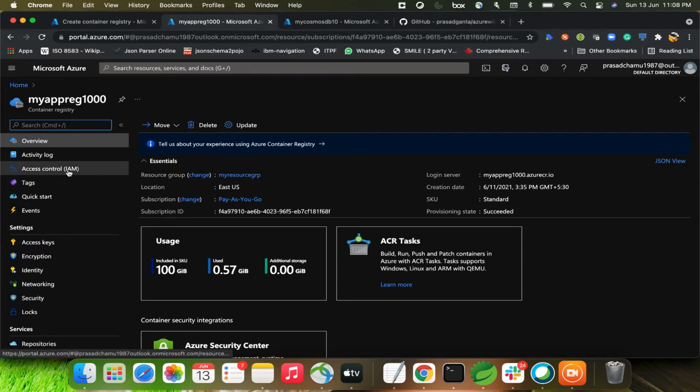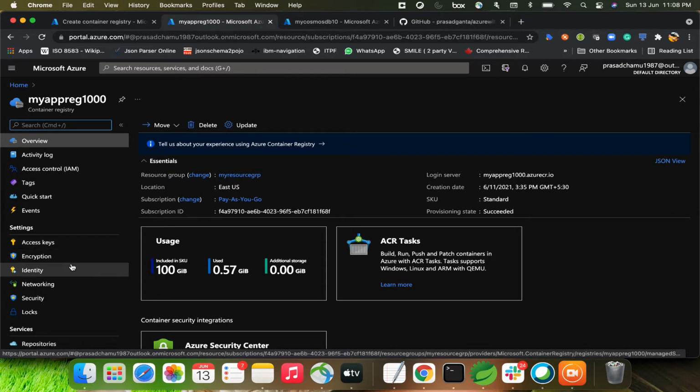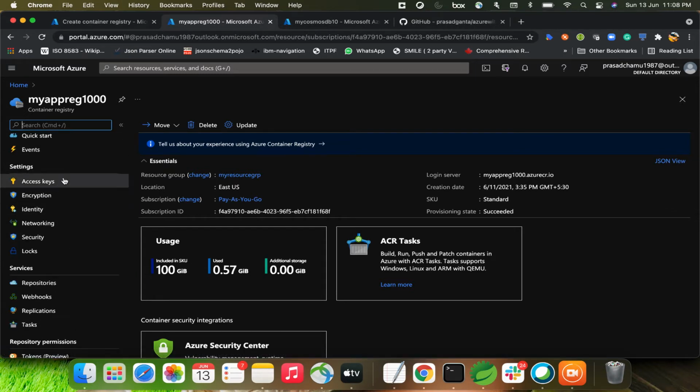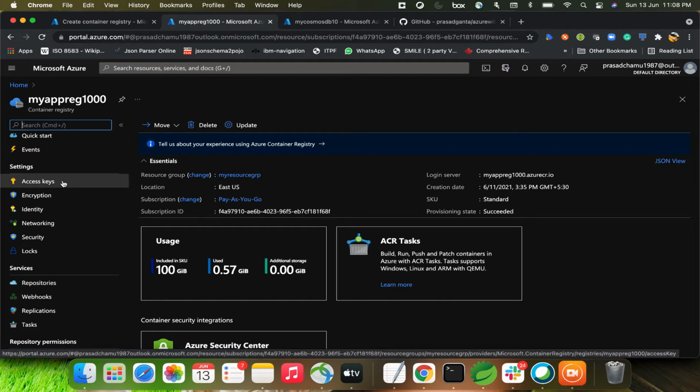There you see everything: the info, your login server, the subscription ID, and under which subscription it was created. Now, there are two things you need to get from your registry. One is from access keys. From this access key, you need to get the user ID and password.